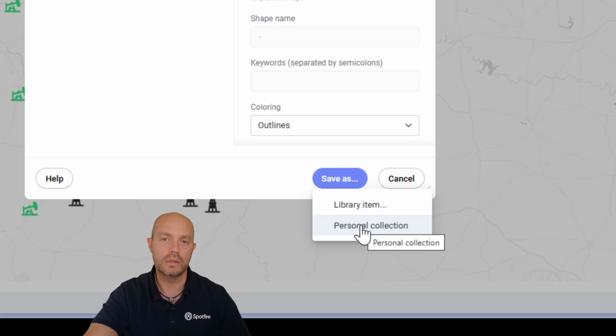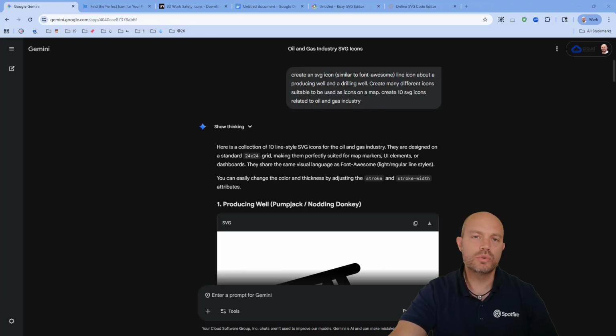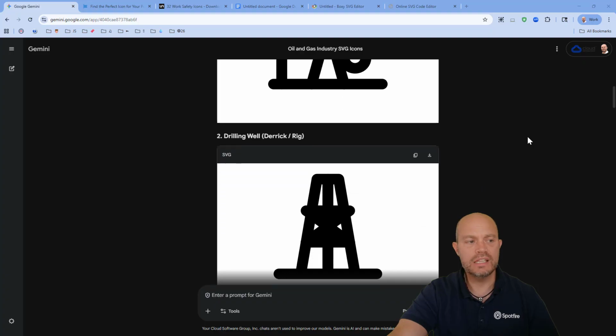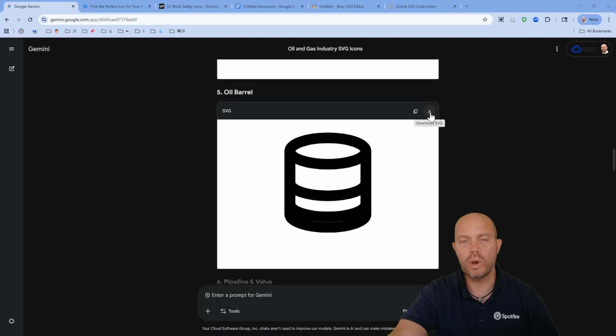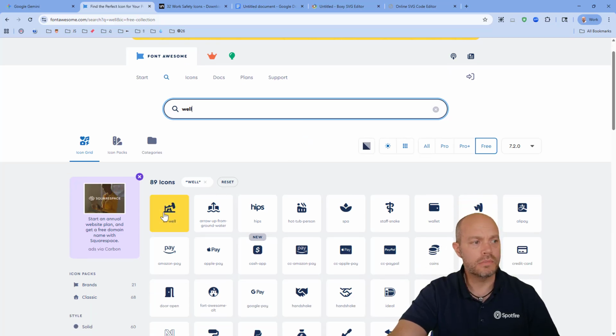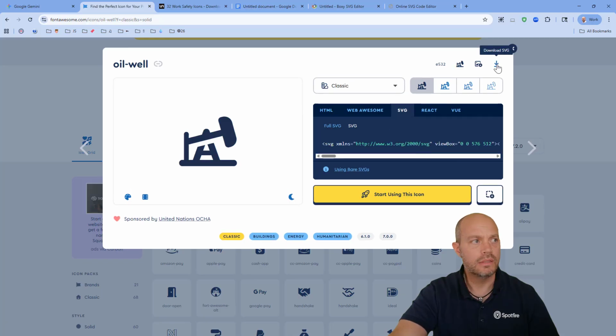Now, how can I create icons? The easiest way to create icons is with any AI tool. In this case, I'm using Gemini, and I told it to create SVG files for different icons for the oil and gas industry, and I can download them one by one and add them to my collection. Another way is to look for free icons like Font Awesome. I found something related, let's see this one, and I can download the SVG directly.